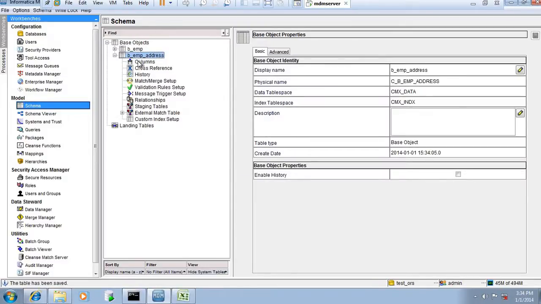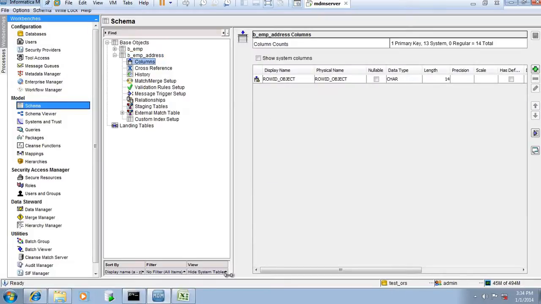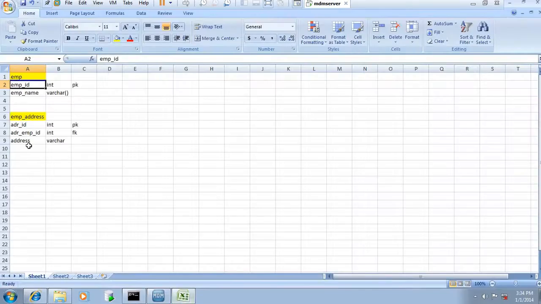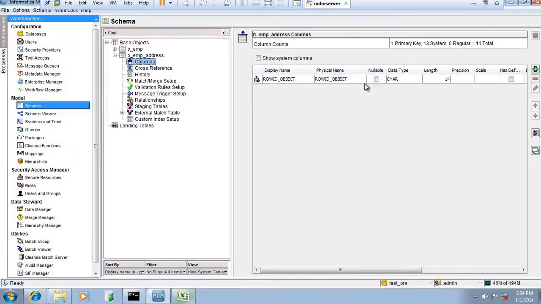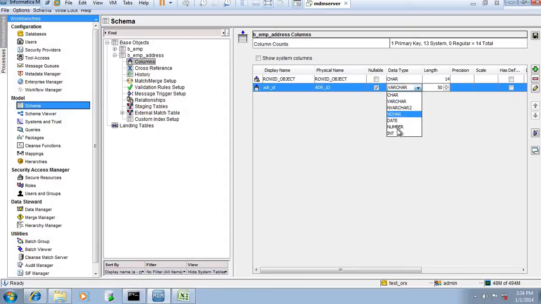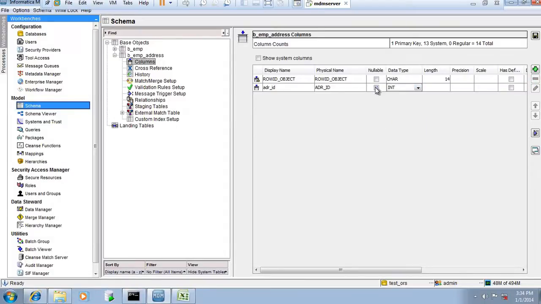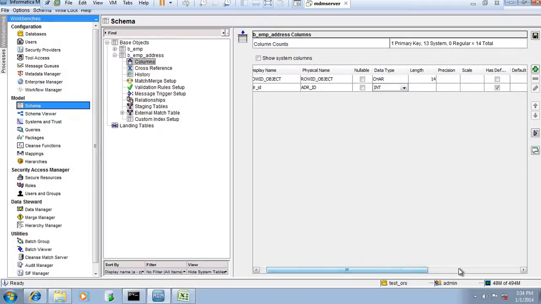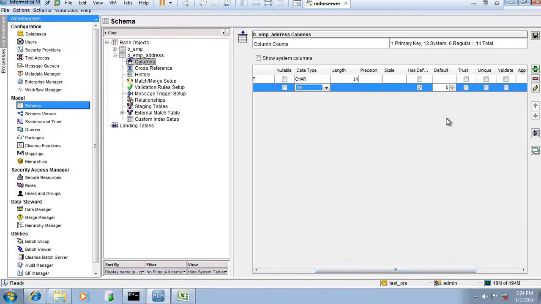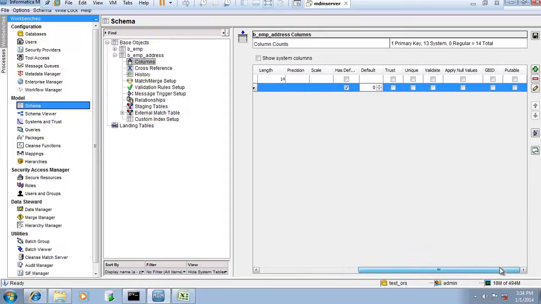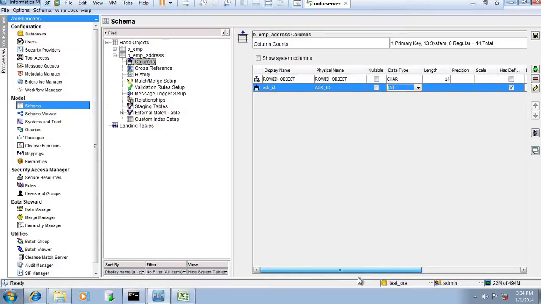Now we have to define the columns for that. The columns we are defining in the data model: address id, which will be the primary key for that address table. That is address id, which will be integer and not nullable, and you can see here the default value 0 will be supplied in case we get a null value or another value. So address id we have given.